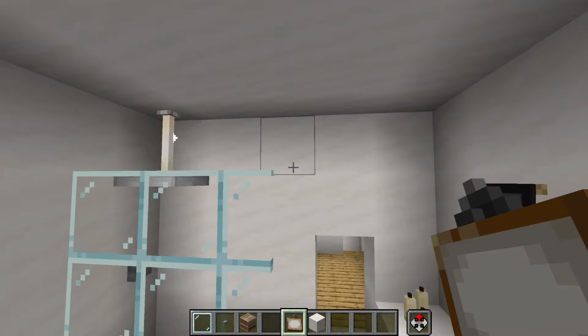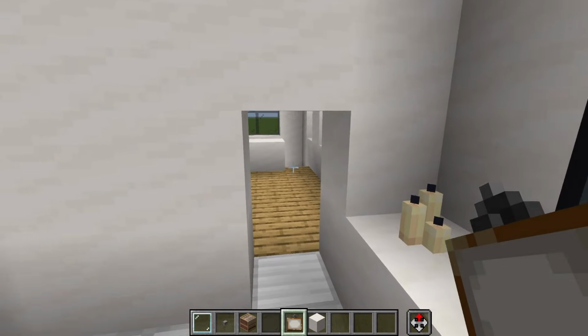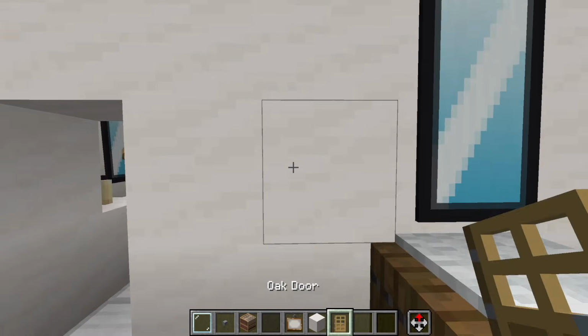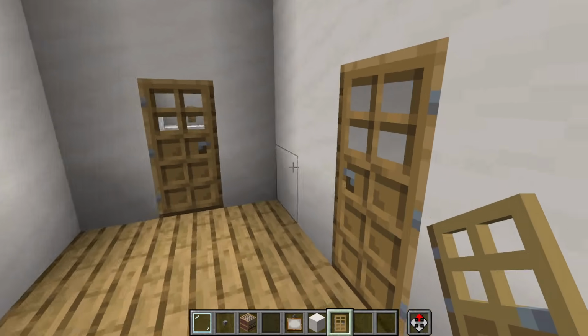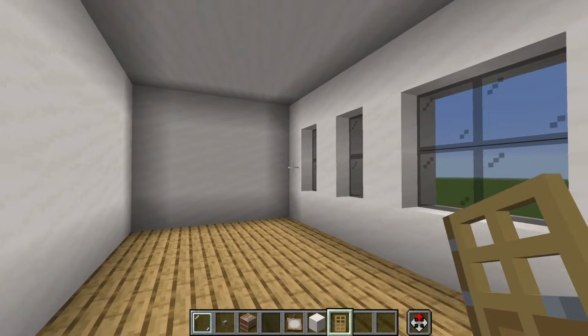And this is the bathroom. This looks pretty good, IMO. So let's just stick a door back on the bathroom. And now we just have the 2 bedrooms. We will do the smaller one first, which is this one.